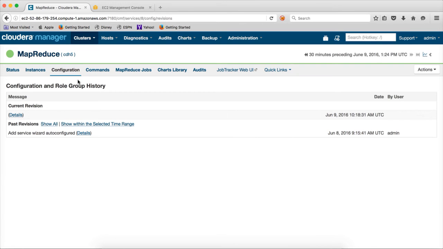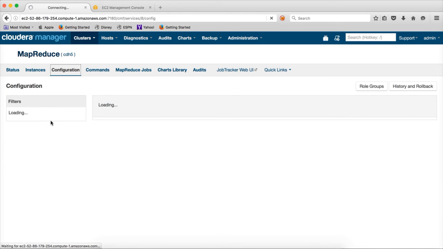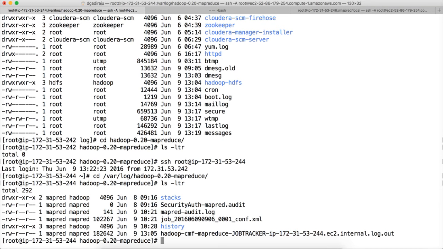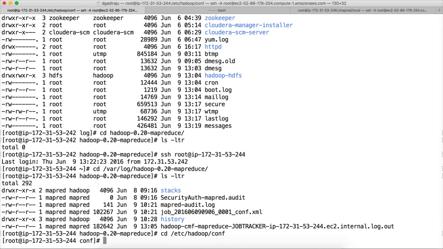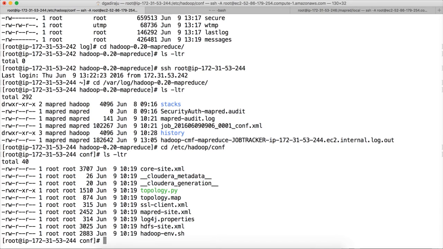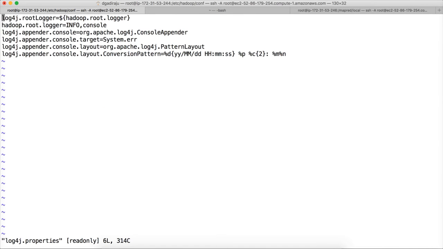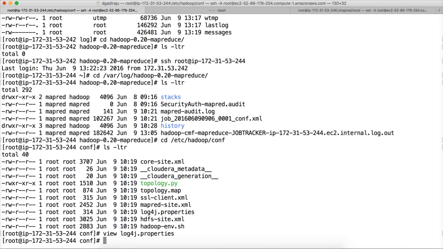And the parameter that controls log files is in log4j.properties. So here you can go to /etc/hadoop/conf, and there is no log4j. Yeah, there is log4j here. I hope there are parameters related to job tracker, but not. So again, you have to go to the actual location where the Cloudera SCM agent process runs.